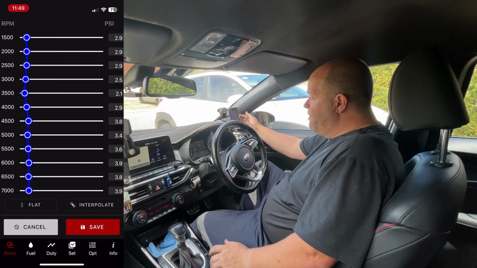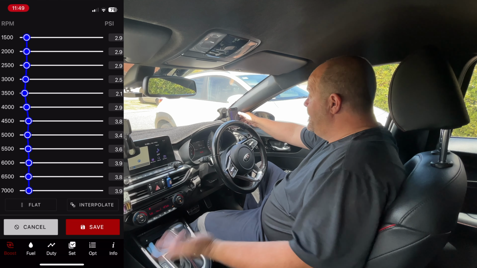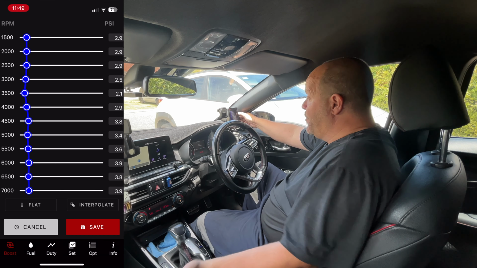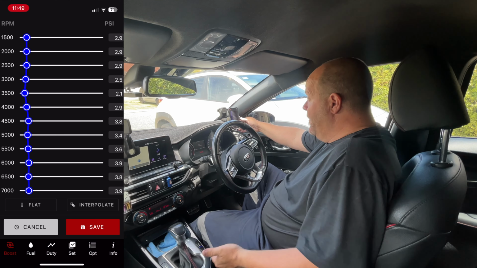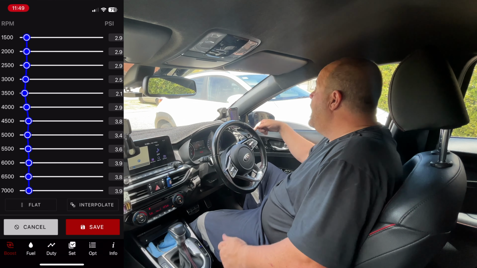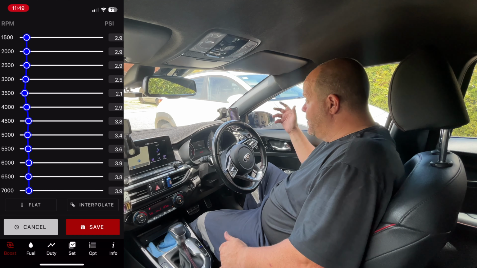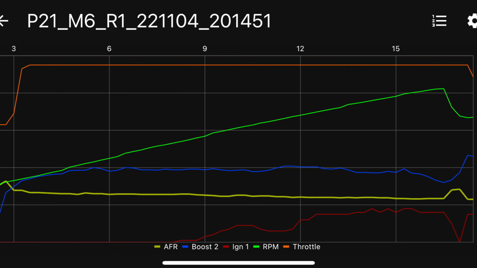So most of my map 6 tunes look a little bit like this, where down low I'm asking for, say on this map, 3 PSI, and then at 3,500 and 4,000 RPM, I've dialed it down a little bit because that's where I found the ECU dumps a whole lot of boost in there. And then in the upper RPM, I've turned it back up a little bit. So I've got that nice flat boost curve, and I'll show you a couple of those that I've taken screenshots of.